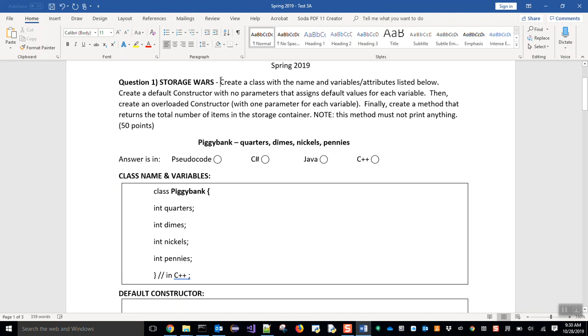Create a class with the name and fields of variables listed below. So I'm done with the class. So next part, create a default constructor with no parameter that assigns default values for each variable. I need to do this part. So we need to recall what a constructor is. A constructor is a method or a function of a class that does not have any return type, that does not return any value, and that has exactly the same name as its class.